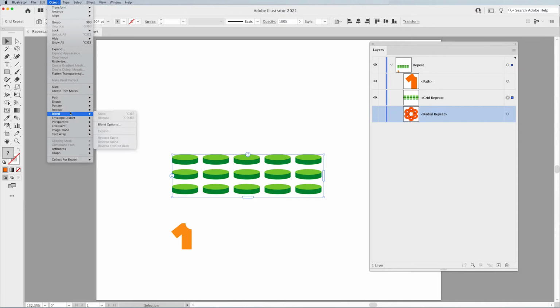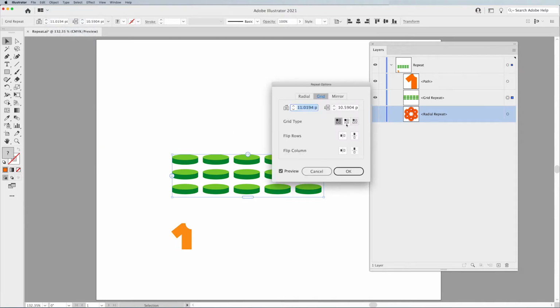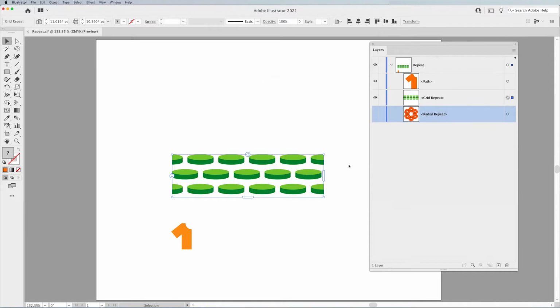Back under the object menu, under repeat and options, I can change the grid type from a standard grid to a brick by row or a brick by column. And that's just a stagger overlay here. And I've got some other options. If I had some kind of asymmetrical shapes here, I could flip those rows if I wanted to. I'm going to click OK.